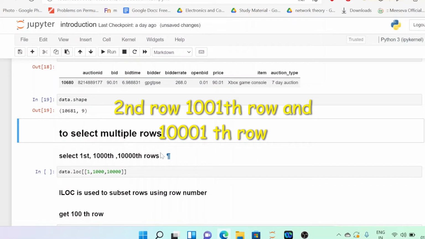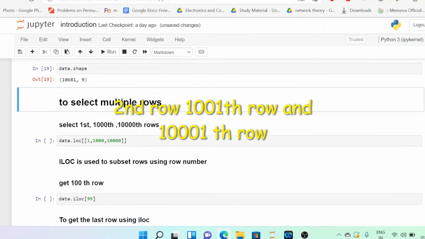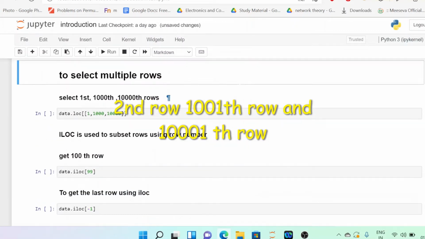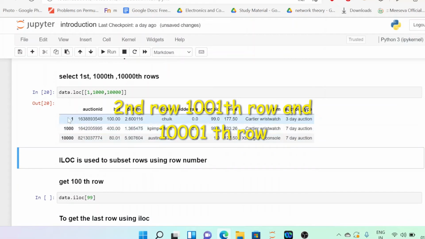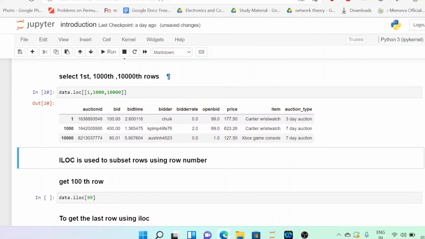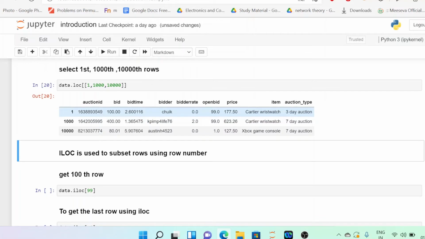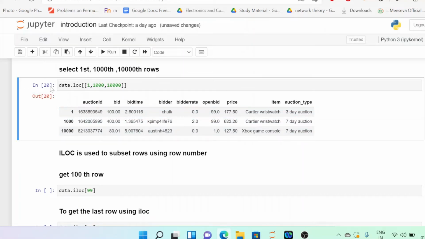Let's see multiple rows. Here I am subsetting the data with the first row, 1000 and 10,000 rows. Let's run this. Here you can see the data. Here is the first one, here is the second one, here is the 1001st one, and here is the 10,001st one, as the count starts from the 0th position. Let's run again.